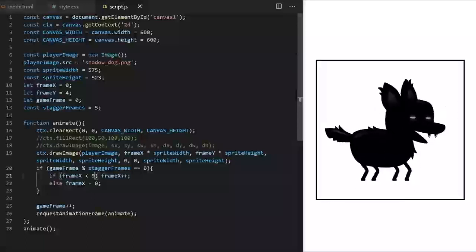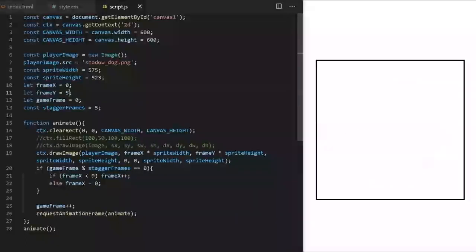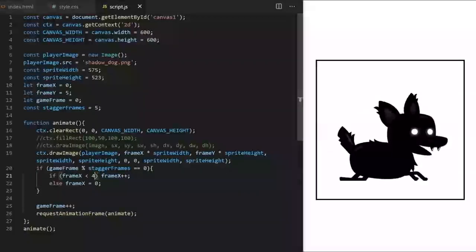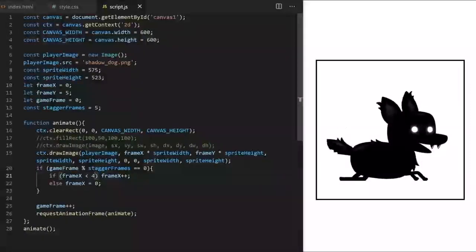For shorter animation rows, like this sit-in animation, it has only 5 frames, so I have to change this number to 4. So now we have a way to swap between animations, but we always have to change 2 values.